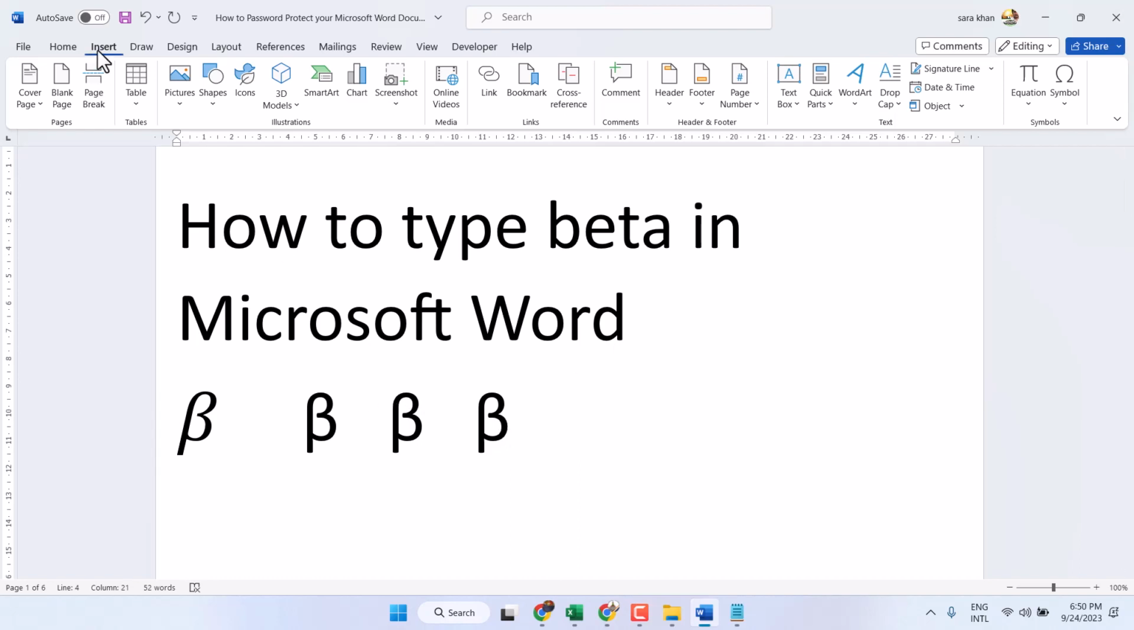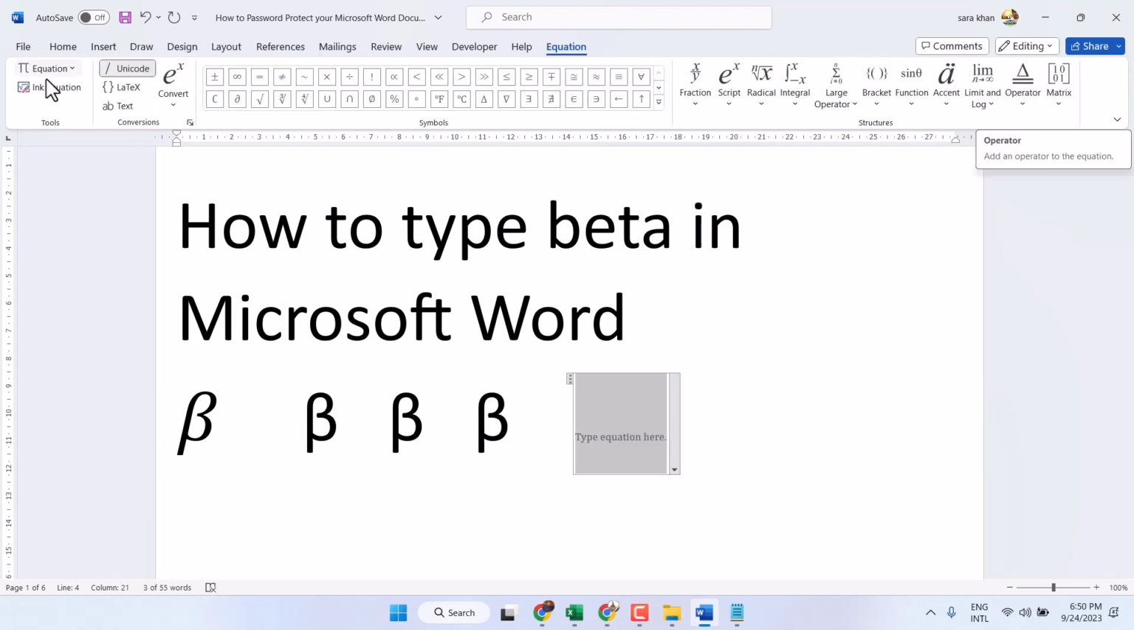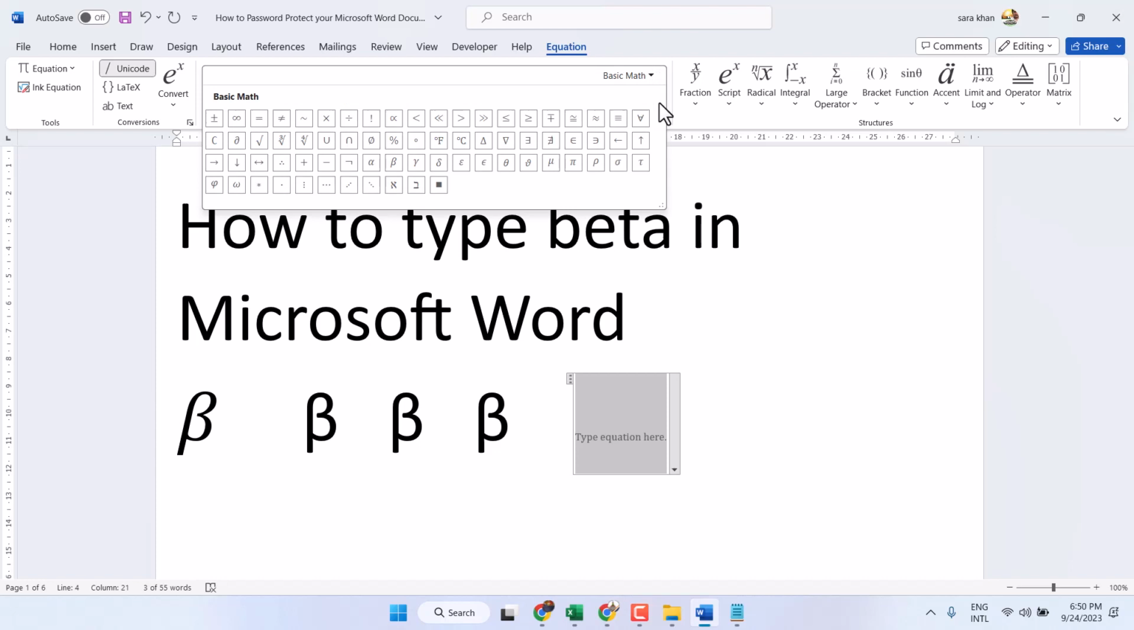Second method, insert and equation. Click on this drop down, and in this third line you will see this beta symbol. Select it.